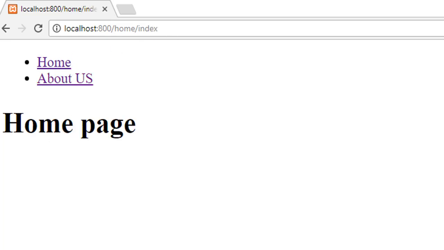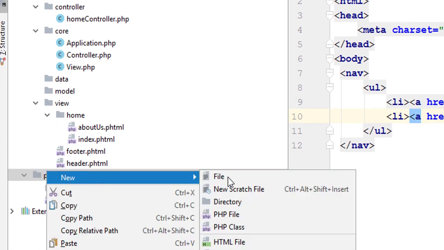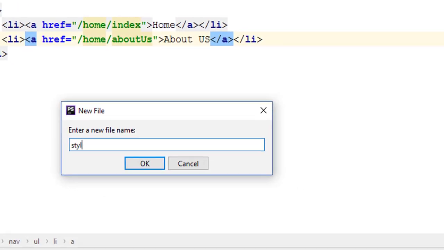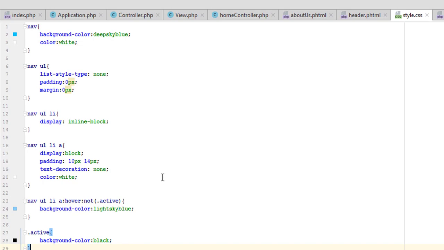I have already created a style sheet, so let me just go ahead and add that style sheet to make this video short. I don't want to keep typing all those things that you already know. So I'll go inside the public, create a file, style.css, and then in that style.css I add my navigation.